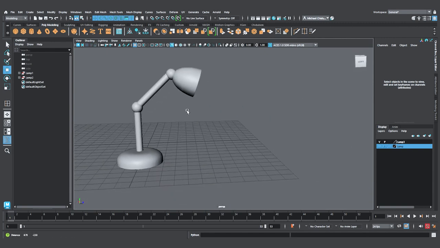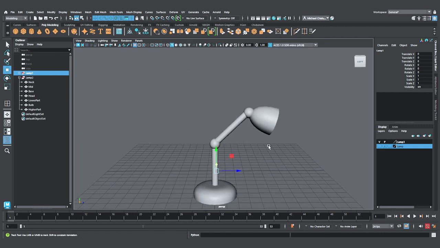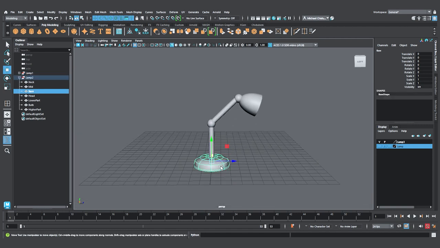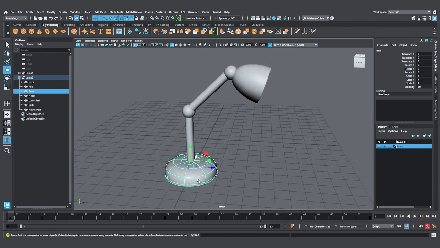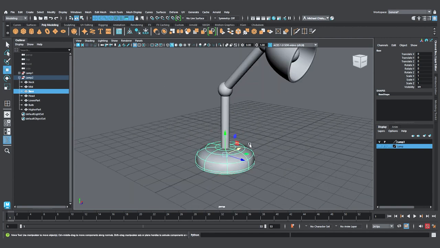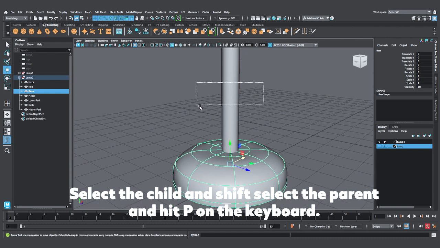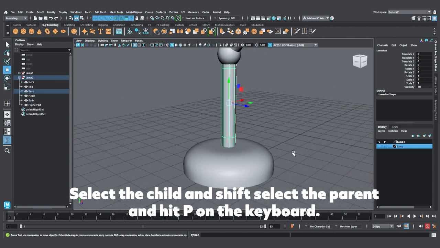Now I'm going to introduce you to the concept of parenting, which is quite easy to understand. So this would be like the father, or like the great-grandfather, or like the parent of everything here, so that when this object moves, all other objects must accompany it. All right, to do that, I have to select the child first, then I'll shift select the parent, and I will hit P. All right, P for parent.